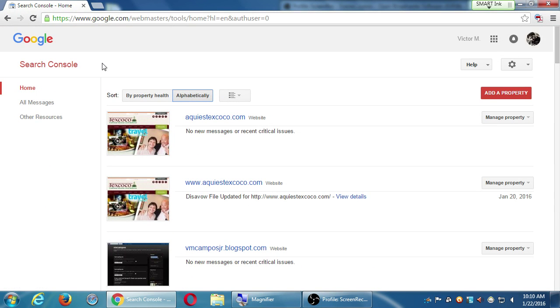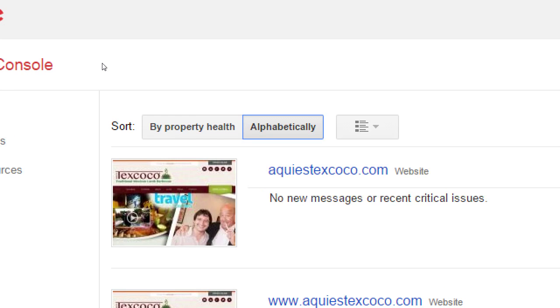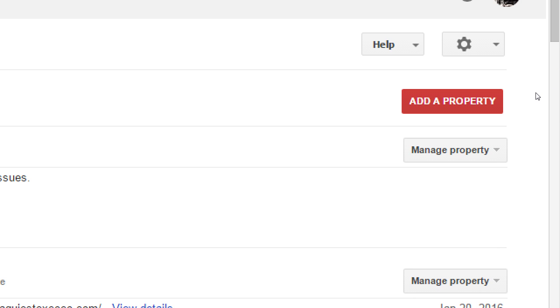Search Console here will allow you to look at the sites you've got set up, but not with any real relevant info on this screen. This is just to select one of the sites. On the right side, you've got Add Property, and if you want to add more websites, you can.